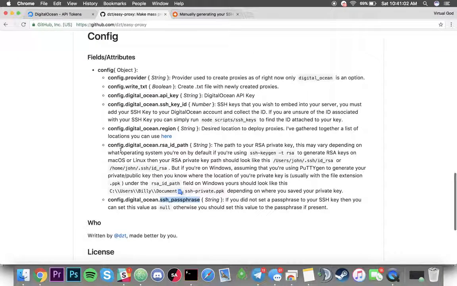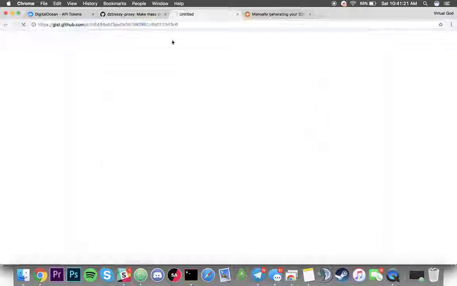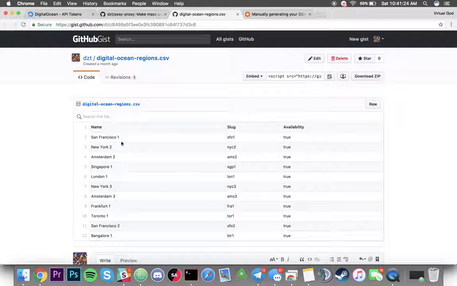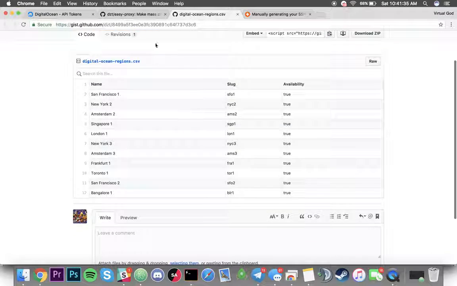What's next? Over here, DigitalOcean ID RSA path. It's kind of what I showed you. If you're on Mac, you'll always just probably have to replace this name as I showed you. I still replace mine as Peter, because that's what I have my host name as. And over here, region, if you don't know where to find some regions, here's some regions. New York, San Fran, Amsterdam, Singapore, London, Frankfurt, Toronto, and Bangalore. Those are also the IDs that you can use, NYC2, NYC3.